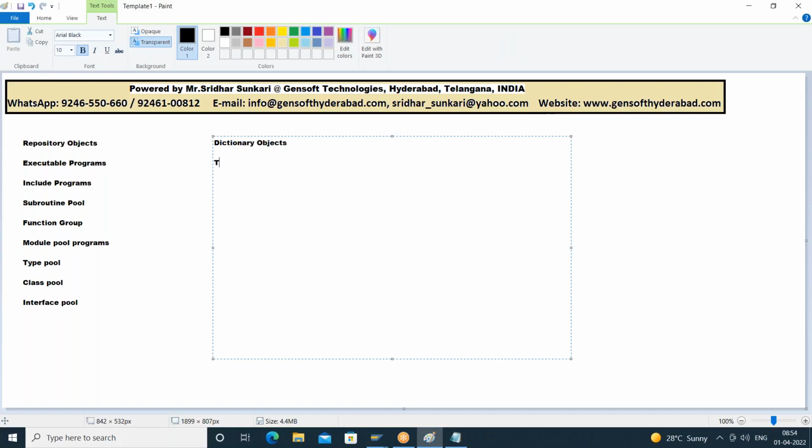And coming to dictionary objects, we have different dictionary objects like tables, views, structures, data elements, domains, table types, search helps, type group, lock objects. All these things are called dictionary objects.